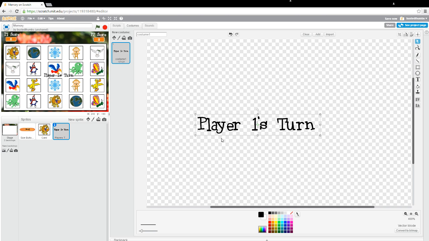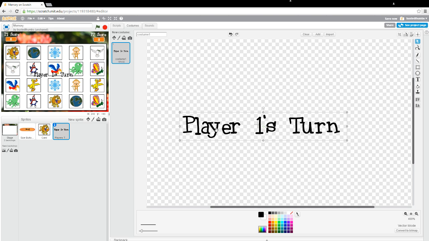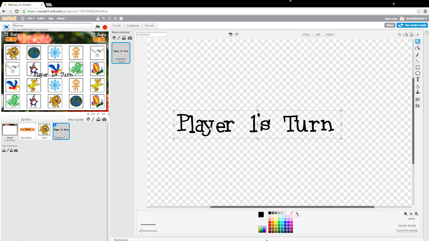Although is that big enough? We probably actually want it to be bigger. Let's make it bigger first, then we'll put it in the center. There. So we're going to have him sit like that.